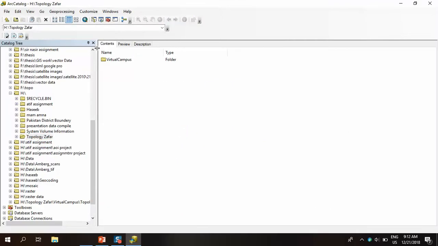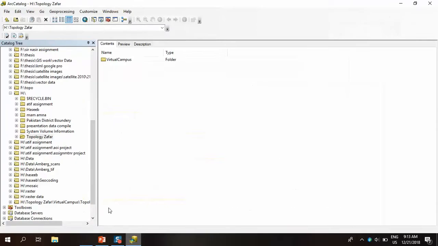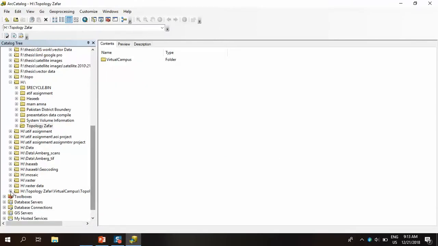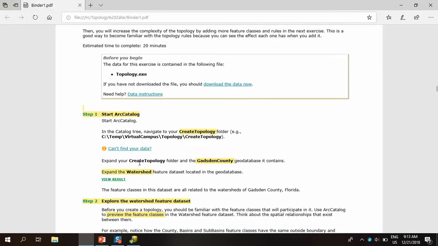Now it's opening. After opening the ArcCatalog, you have to navigate to the folder create topology, in which your data is available. So here is the folder which is known as the create topology. After navigating to the folder, we have to expand the create topology and move toward the folder Gansden country. In Gansden country, we have to find the watershed feature dataset.